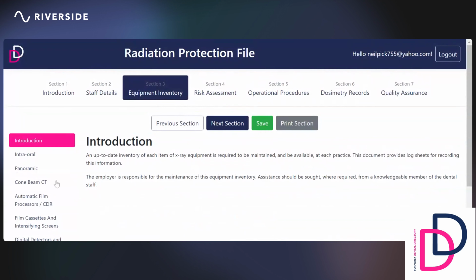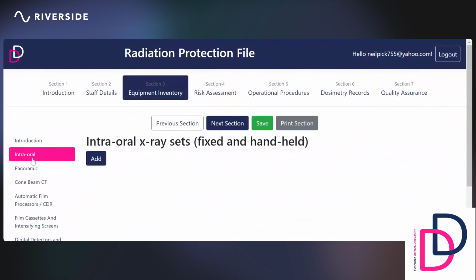The first part of the subsections is just an introduction, and that's just for information only. So we'll move on to the intraoral. As you'll see on this page, this relates to fixed unit and handheld equipment. So whether it be an X-ray set that's fixed to the wall or one that's battery powered and you use in your hand.